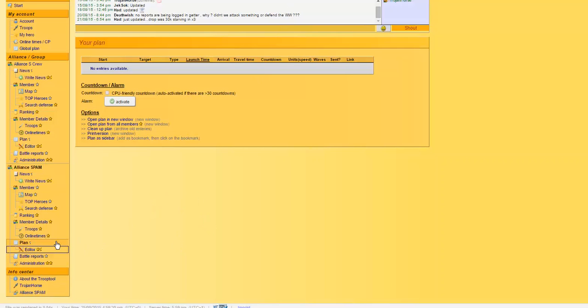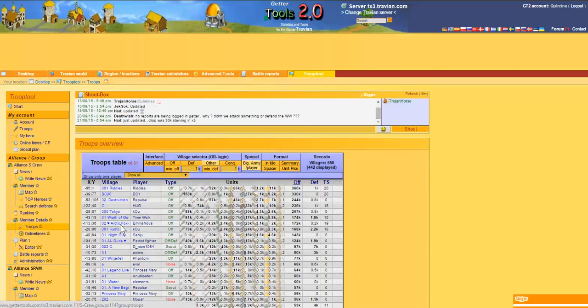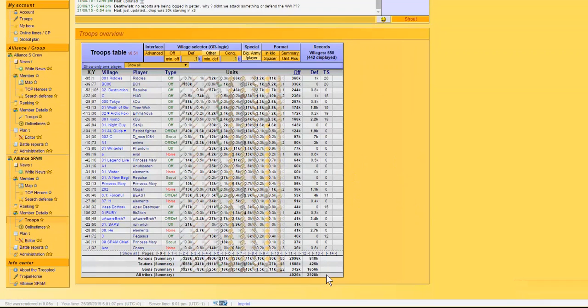Another aspect of Gettertools that we use as administrators is this troop area, where we can set different characteristics here and be able to identify the number of troops that we have available within the alliance, both those that are offensive troops and those that are defensive troops.